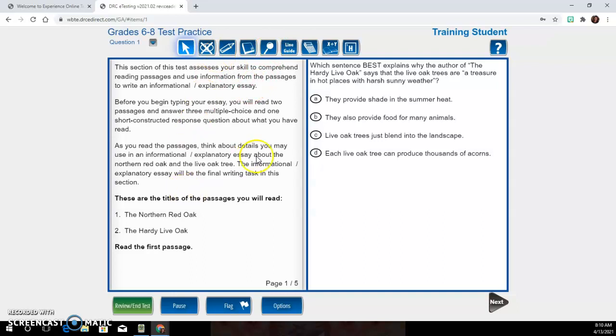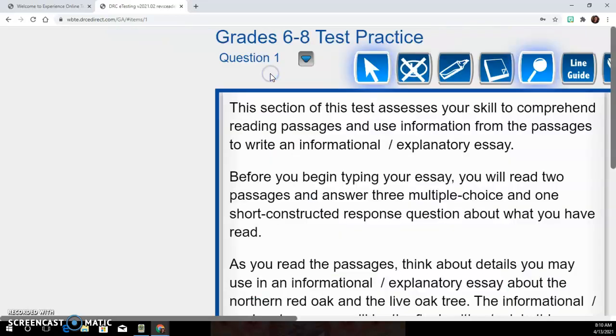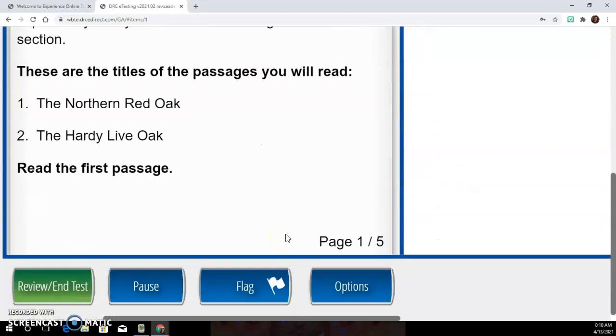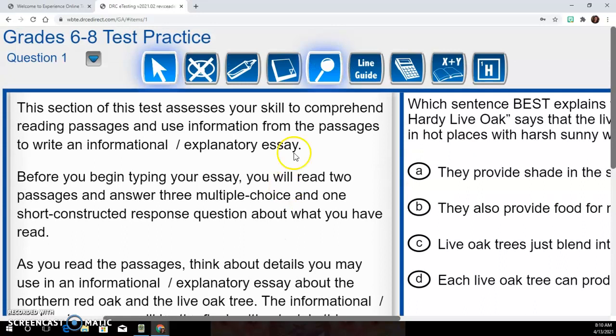Also, maybe if the text is small, I can always come up to the magnifier option, and I can turn that on, and it makes the text larger. Okay? And of course, if I want to turn that back off, I'm going to click the magnifier again and just turn it off.